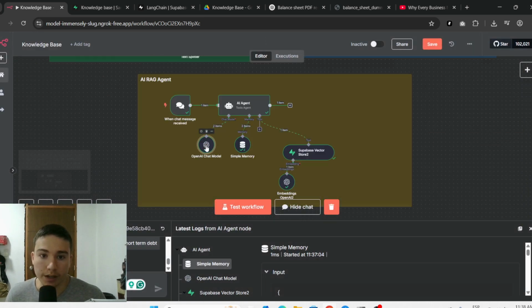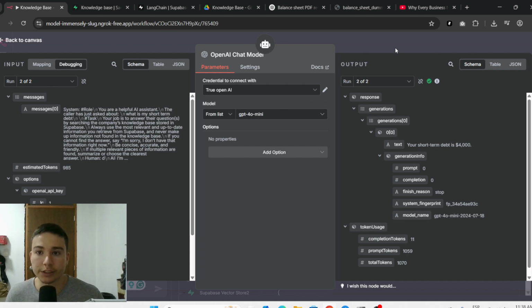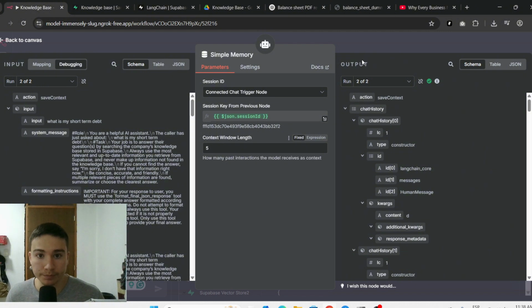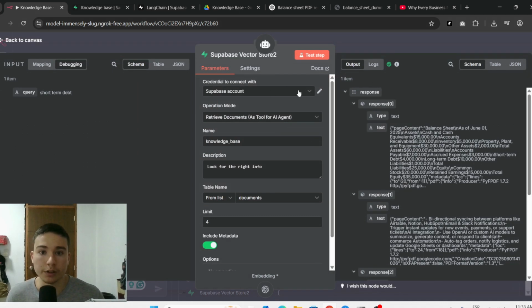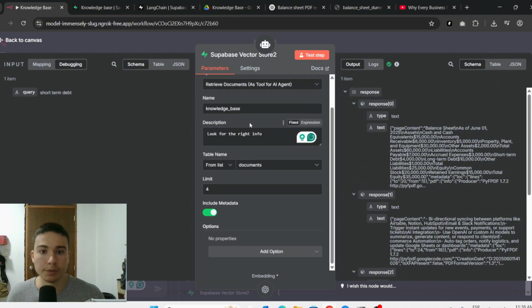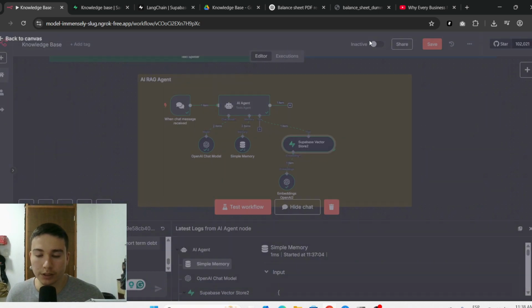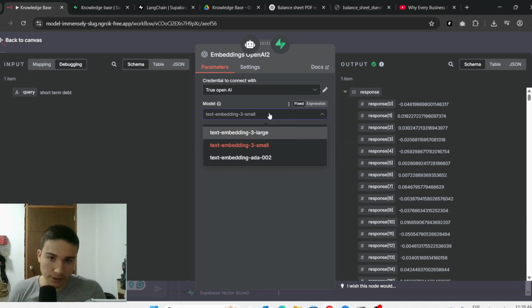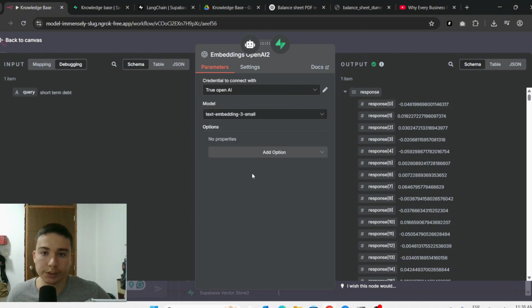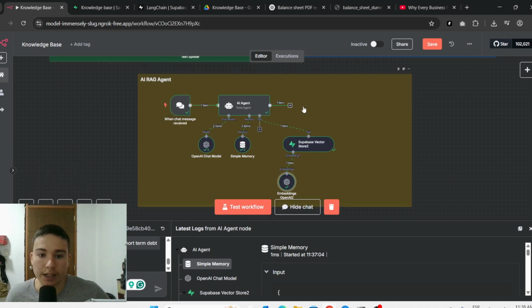Now we have an OpenAI chat model right here. We're using GPT-4o mini in this case. We have a simple memory, and for the tool we're using the Supabase vector store tool. We connect our credentials. For the operation, we're going to place it at retrieve documents. The name, knowledge base, doesn't really matter. You can put whatever name you want. Same with the description, you can put whatever here. From this, you have to select our table right here, documents. And for the embeddings, the small one is for small applications. A small knowledge base is good for this example.